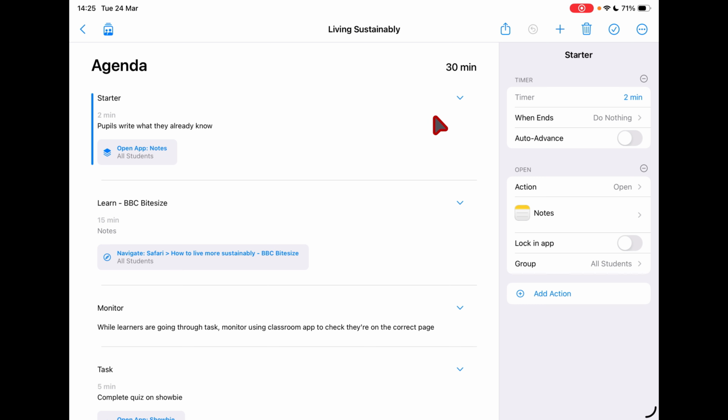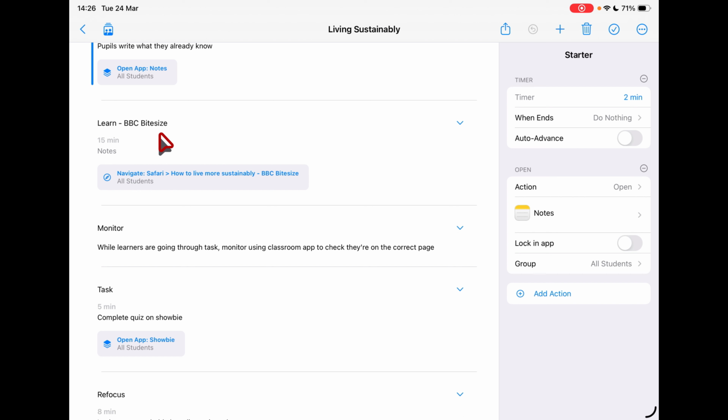Throughout this, you're able to add parts to it and you can allow for actions to be taken. So for example, in our starter, I've set it for 2 minutes. You can choose that by having your timer. And I've put pupils write what they already know and it will open the Notes app. So for example, when you tap that one to go, it'll open the Notes app on all students' devices and you say to them, you have to write everything that you know about living sustainably or whatever you choose to focus on.